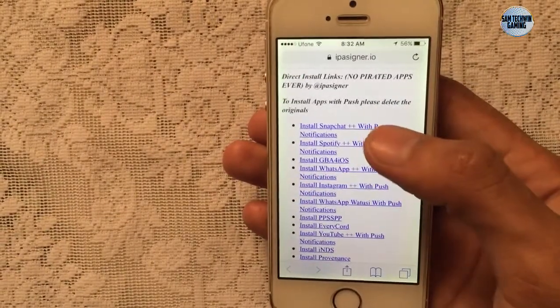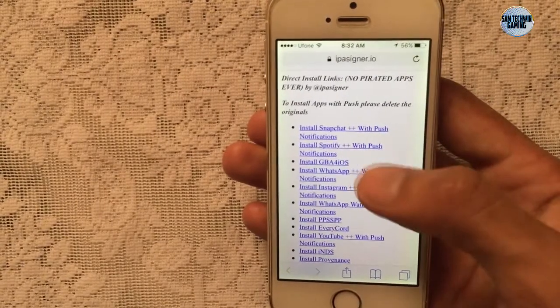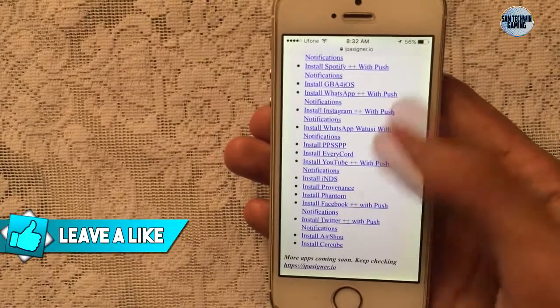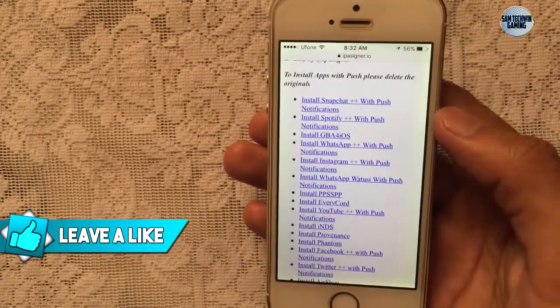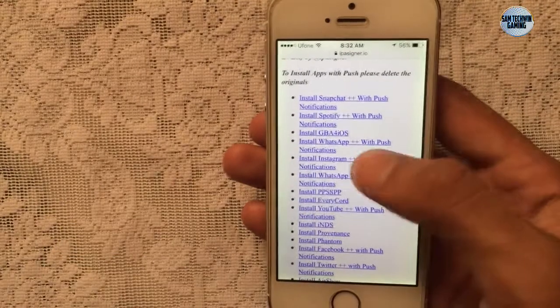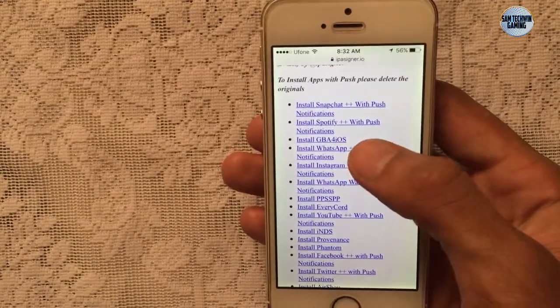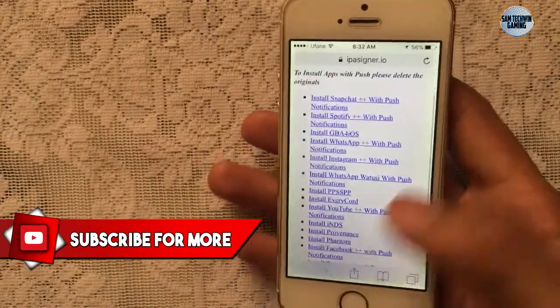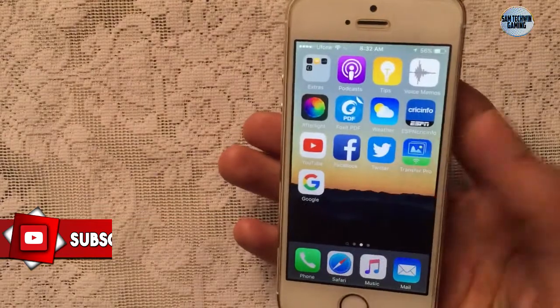So you will get install Snapchat with push notifications, Spotify, WhatsApp, Instagram, WhatsApp with 2C, and there's a lot of other ones as well. You can check all of them guys. So I will go for the WhatsApp. So let's just install WhatsApp plus with push notifications. So just tap on that and you will get the pop-up. Just tap on install and it will begin to install that on your device.